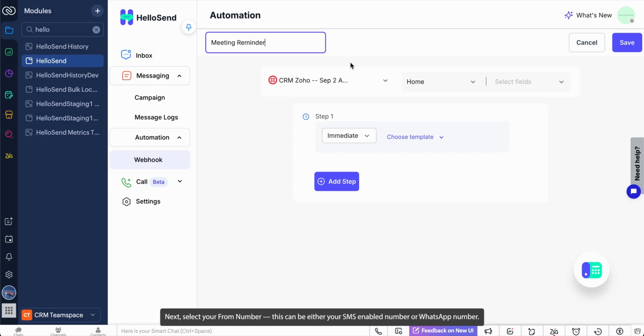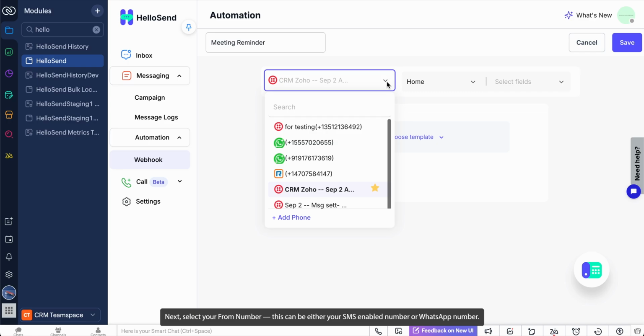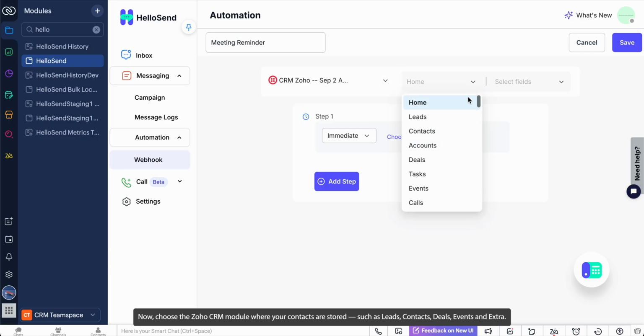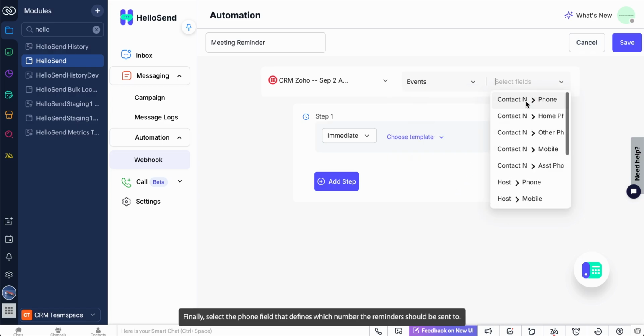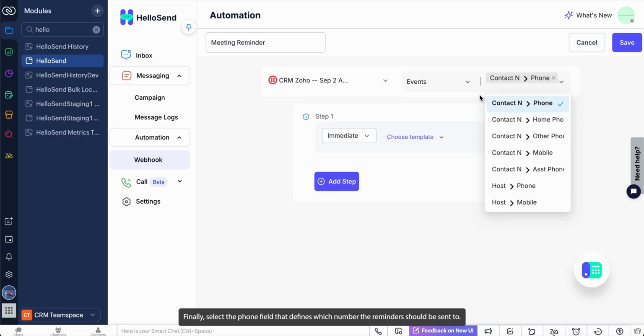Next, select your from number. This can be either your SMS-enabled number or WhatsApp number. Now, choose the Zoho CRM module where your contacts are stored, such as leads, contacts, deals, events, and extra. Finally, select the phone field that defines which number the reminders should be sent to.